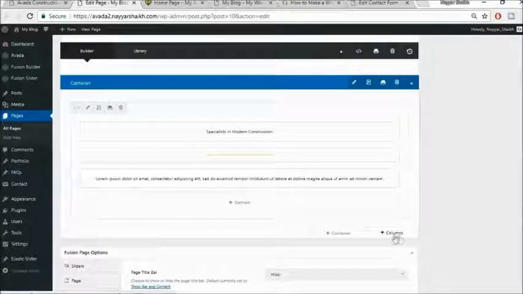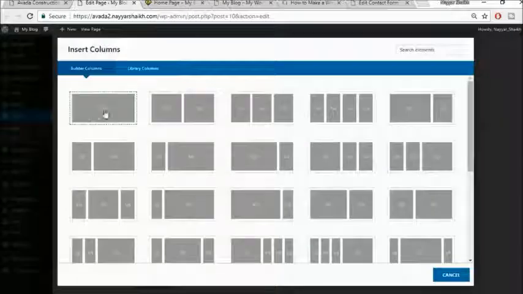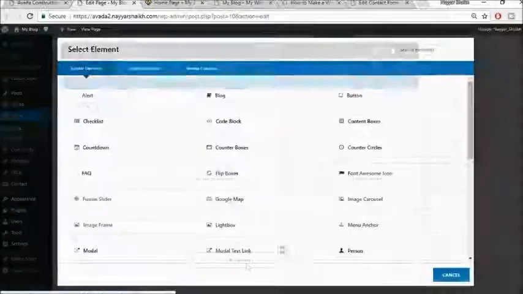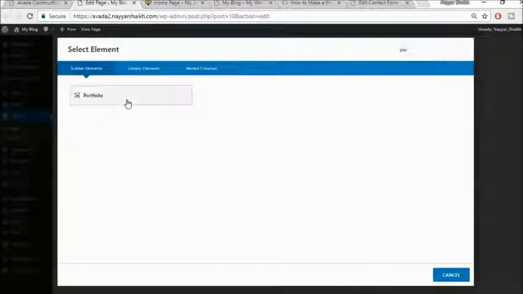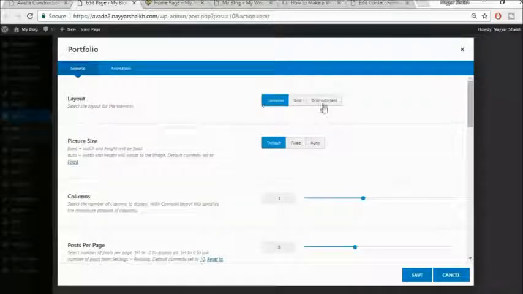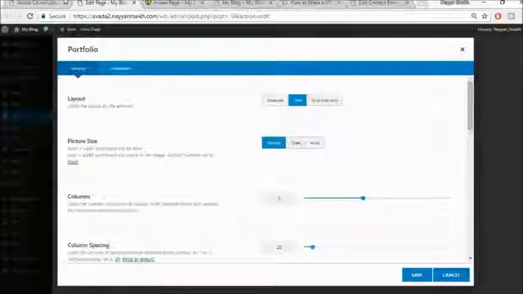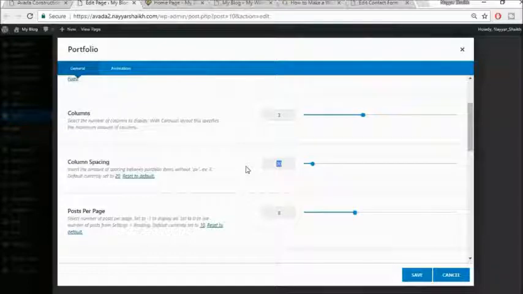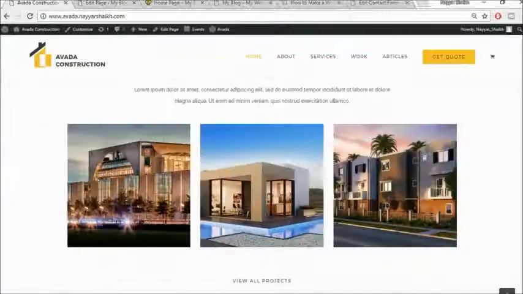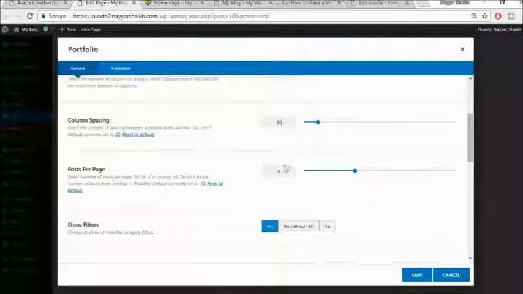Now click on this add columns, single column, add element, portfolio. Fine. Now grid, this is the grid type, as you can see. Picture size auto, number of columns 3, column spacing you can increase or decrease, it's all up to you. I am putting 30. Posts per page we want only 3 over here, so just type in 3.